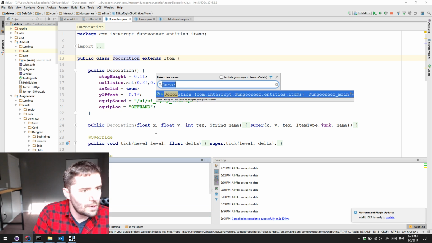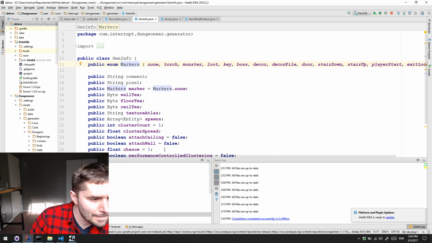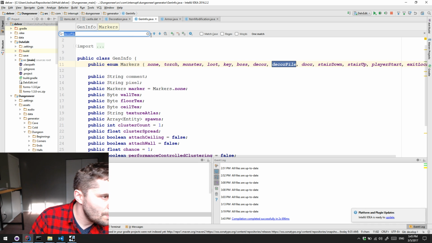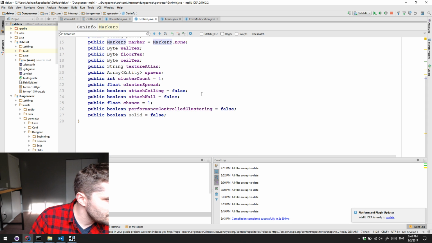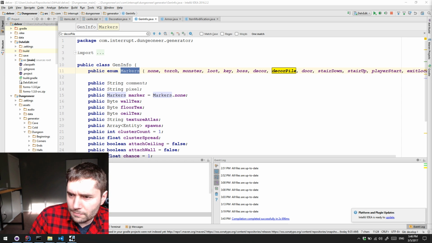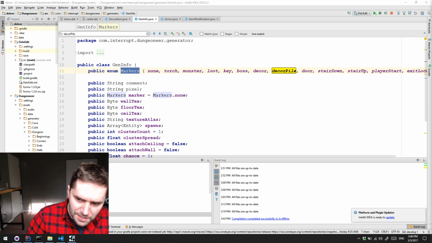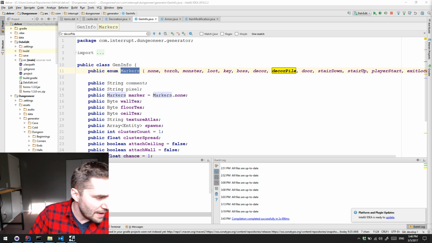We look for marker. Yeah, there's decor pile. So decor pile, markers. But maybe if Chad is still watching, what is a quick way to see if it's actually pulling in this decoration item that I defined?